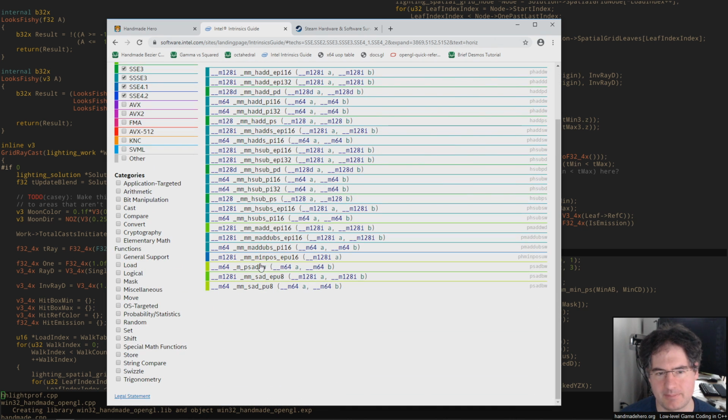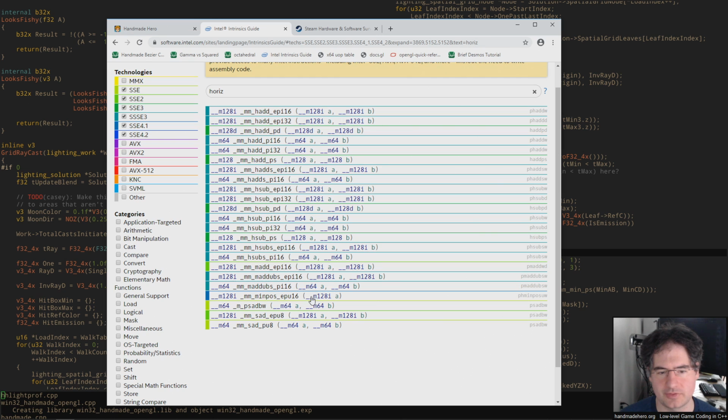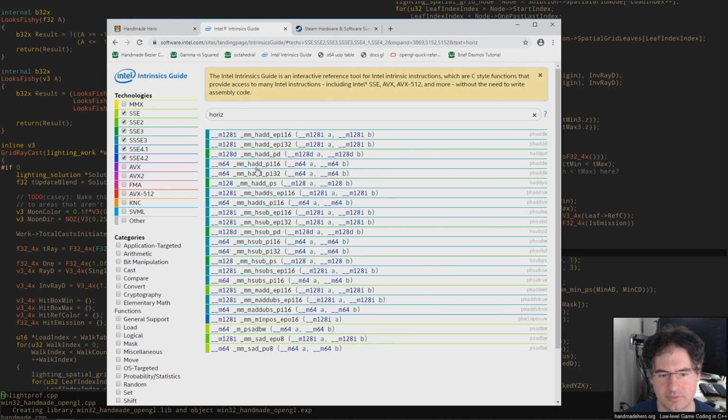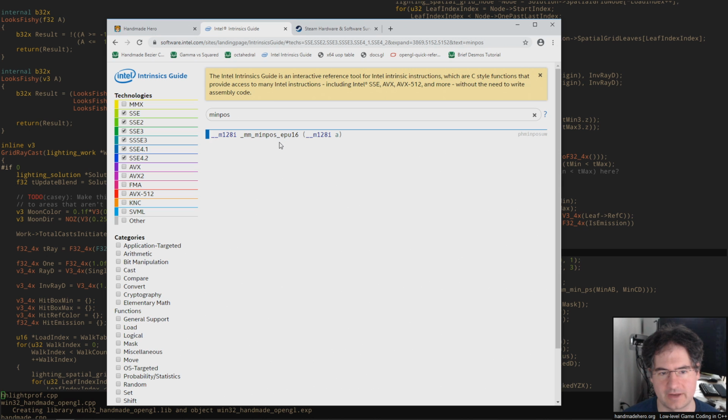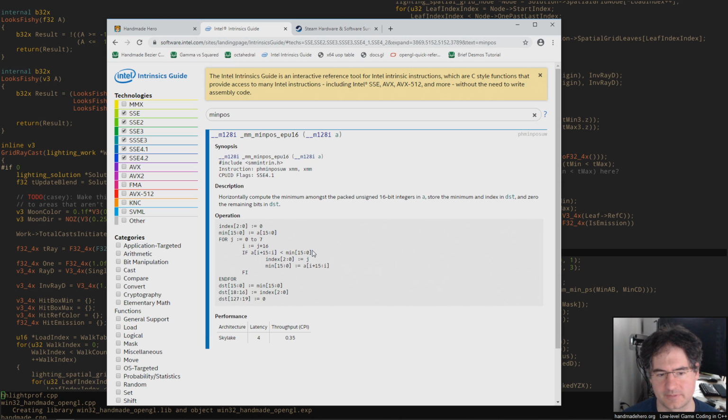So I take it back. That may not be quite what I want, because you want the minpos PS, right? Which apparently you can't get, because they only have that for just that one instruction, which is hilarious. But so maybe not. We could make that work.